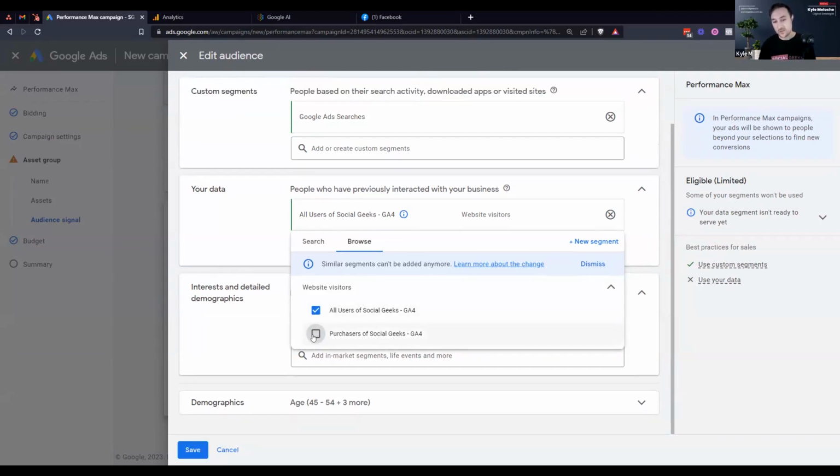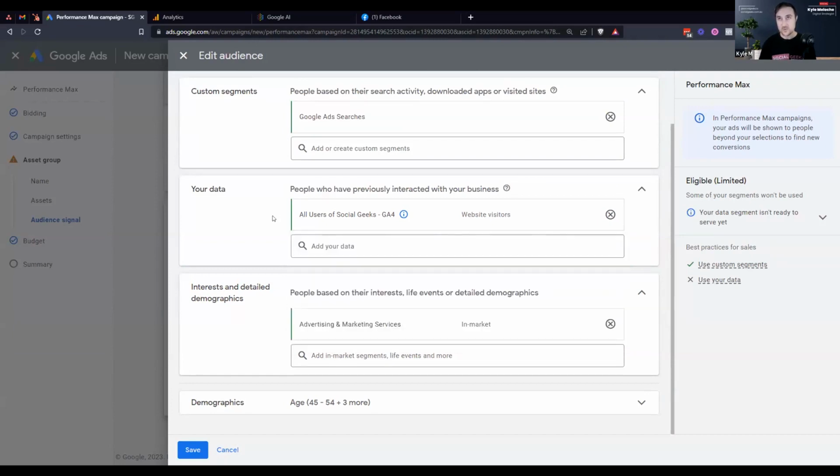I generally don't target people who've purchased because unless you want them to buy something from you again, you might be wasting your money. So it's a good idea to unselect people who've purchased. But people who've visited your website, sure, that's fine because generally about 2 to 5% of people who visit your website will actually purchase. So you want to make sure you're targeting the other 95 to 98%.